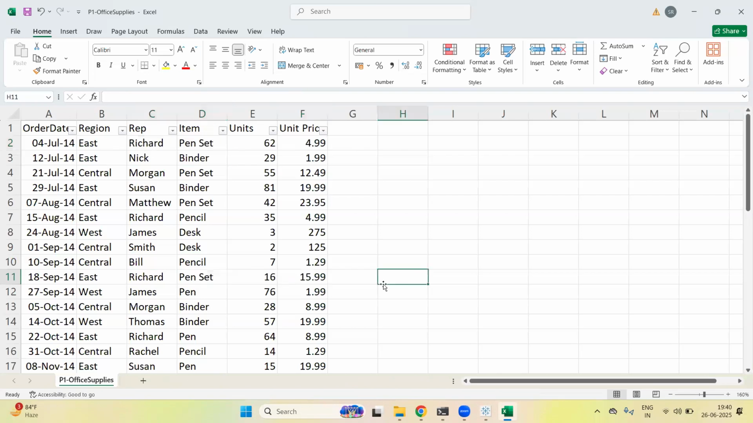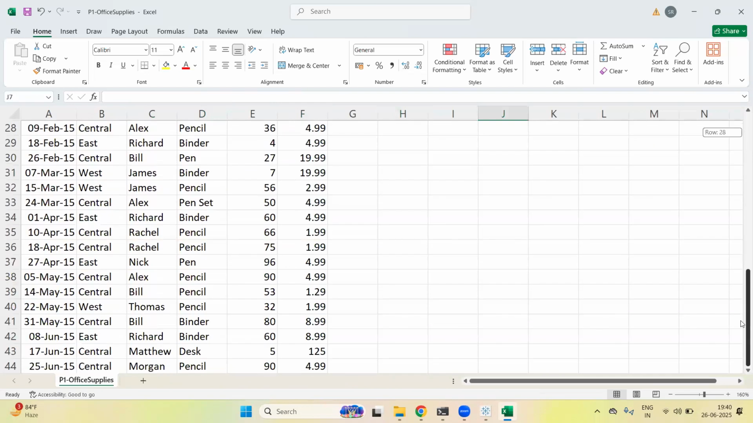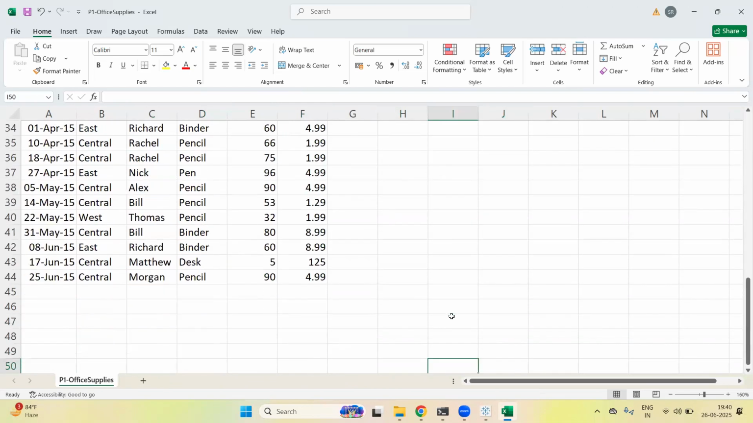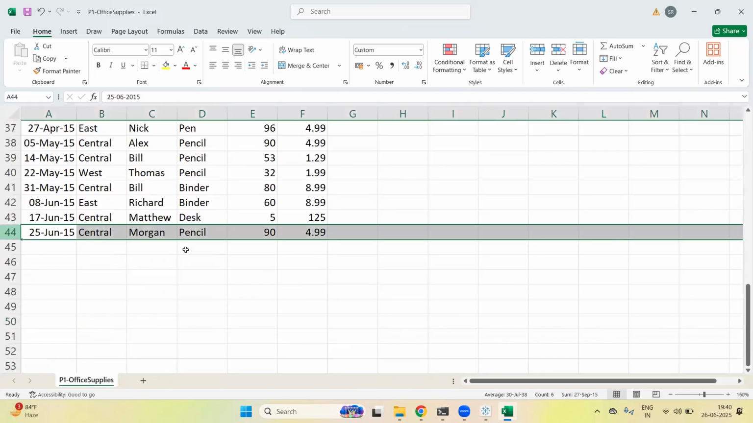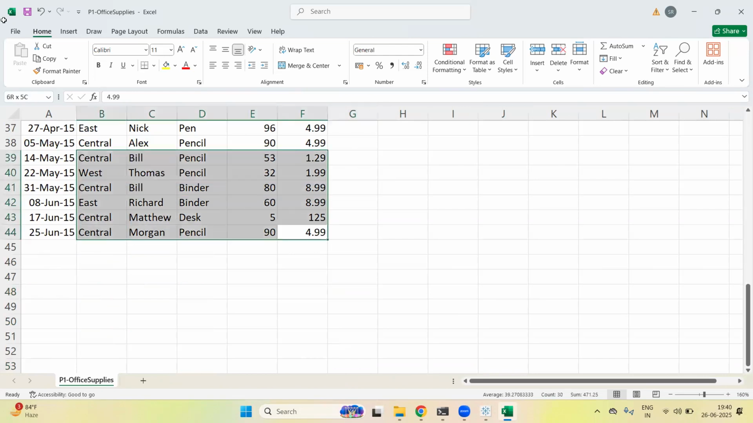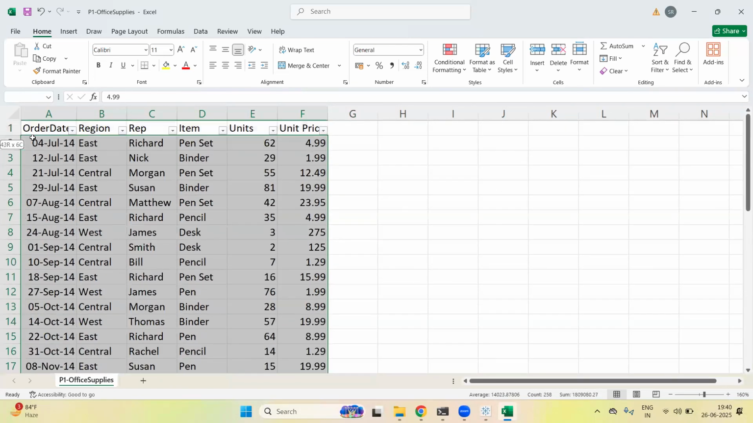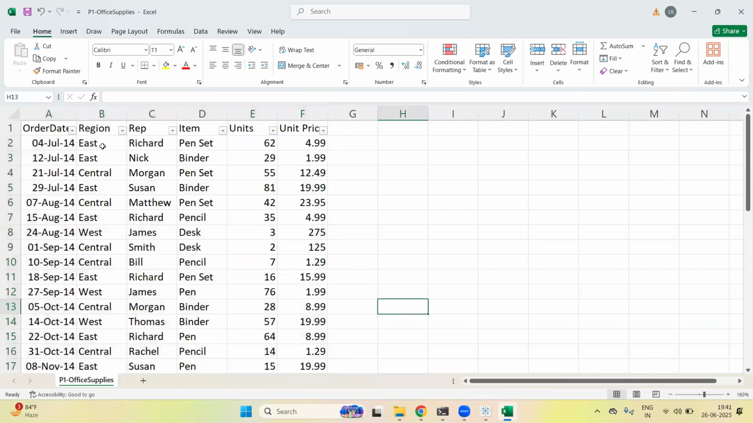In the same way, the office supplier is selling different units at different rates, by different representatives, under different regions, with different dates. Now, this is a small data set, not a huge one. It has just 43 records. If you count the total number of records in this data set, it is just 43. Now, what are the 43 records you have?